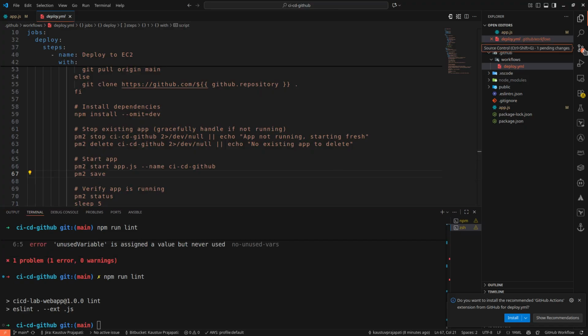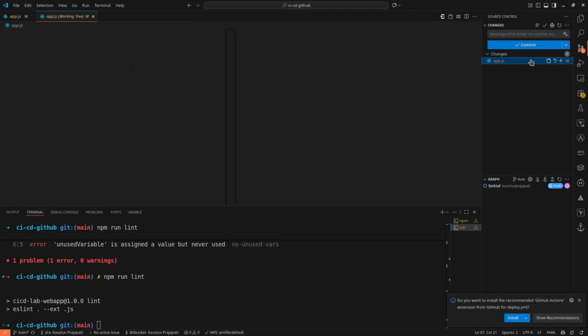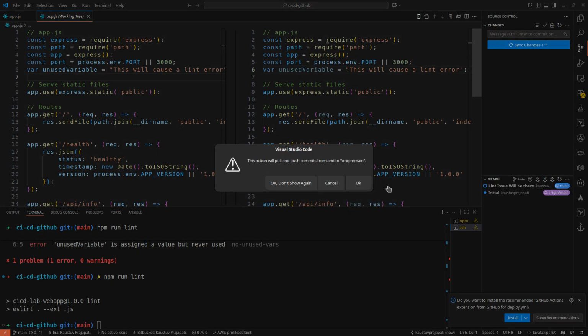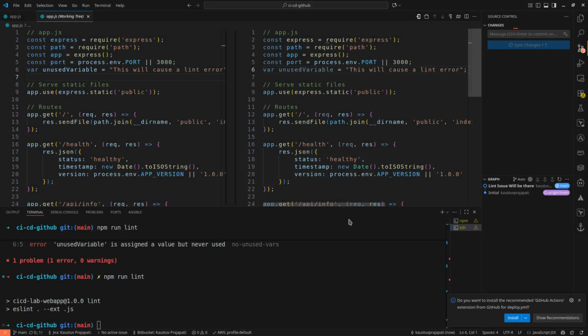That's all. Okay, so I have a lint issue. Let me just leave it as it is, so the lint issue will be there. I'm just going to commit this, and we can test that in action.